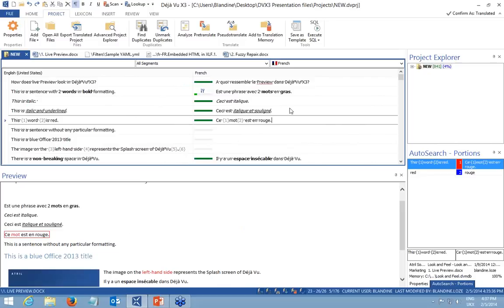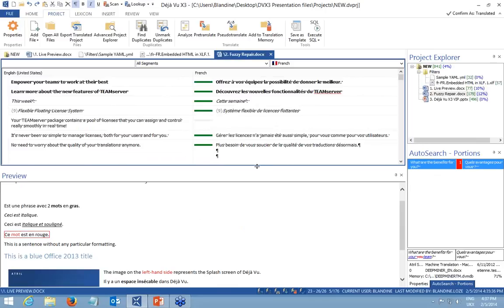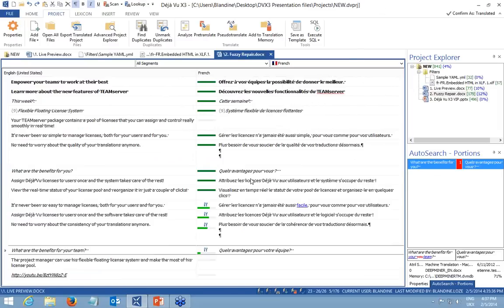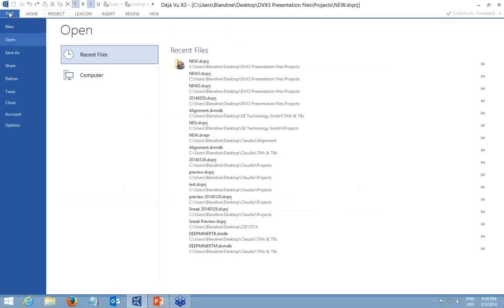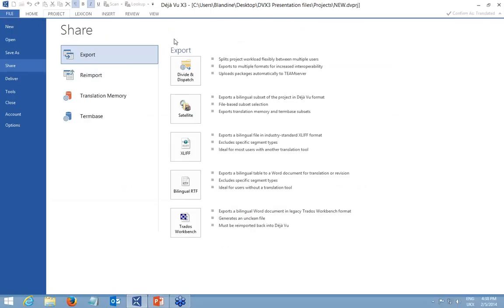All right, so much for the live preview. Now I would like to show you a little bit more from the perspective of a project manager. As I mentioned earlier, I'm using the workgroup edition. So what I can do is, of course, pre-translate this document, which I already did. And then I click on File, I click on Share, and here it is, Divide and Dispatch.